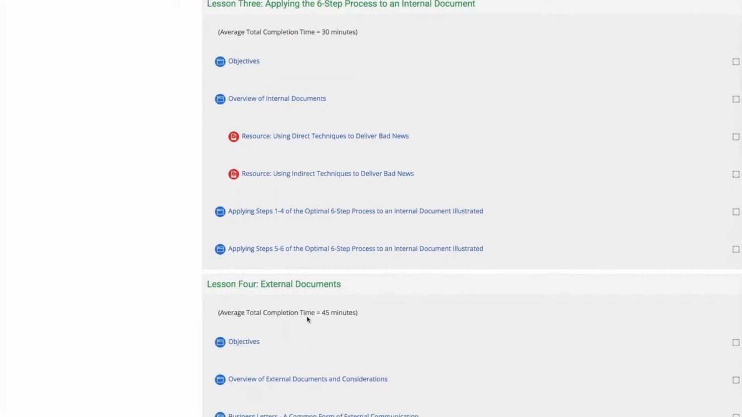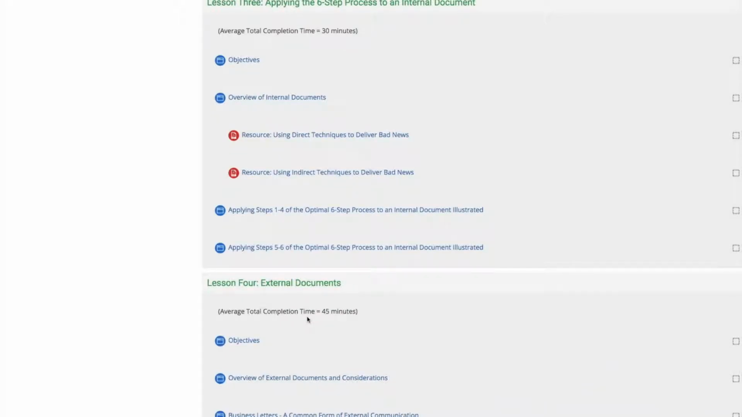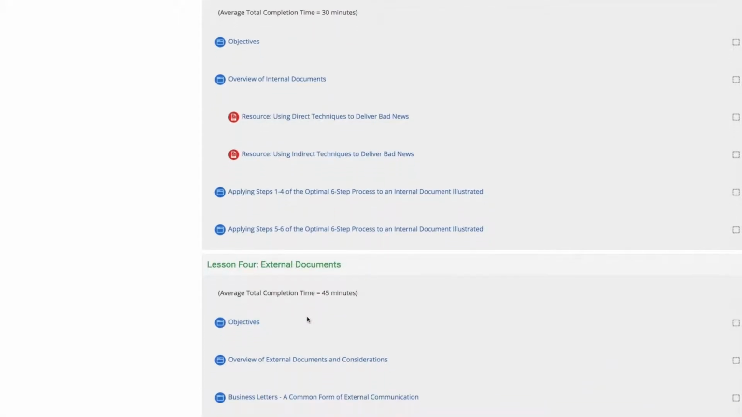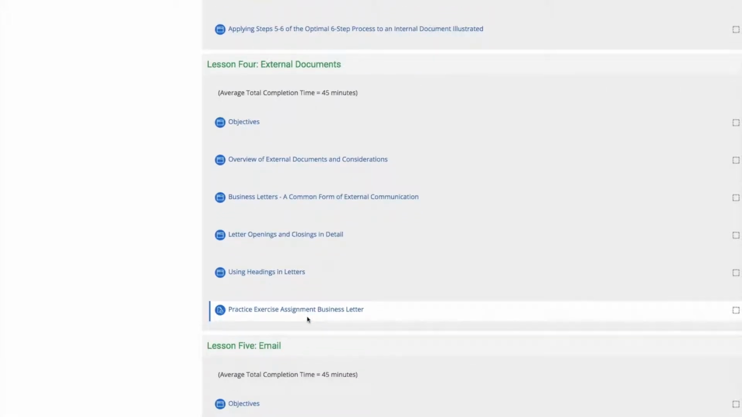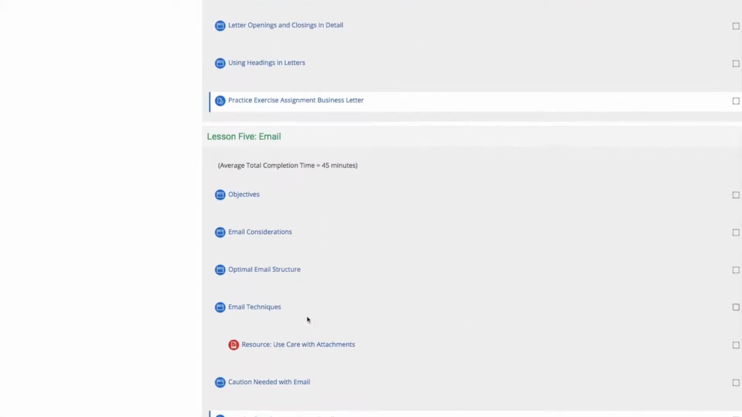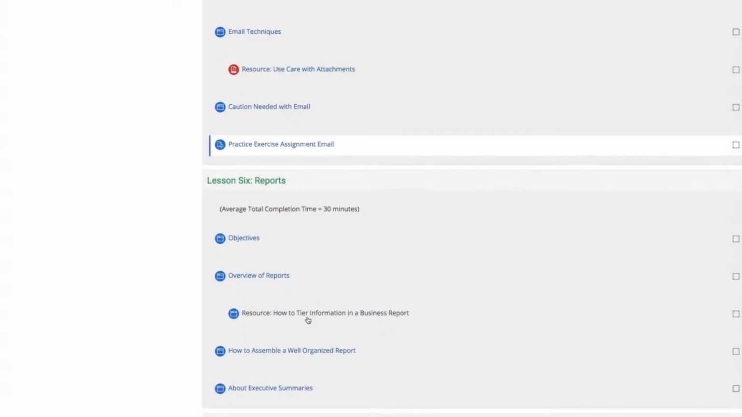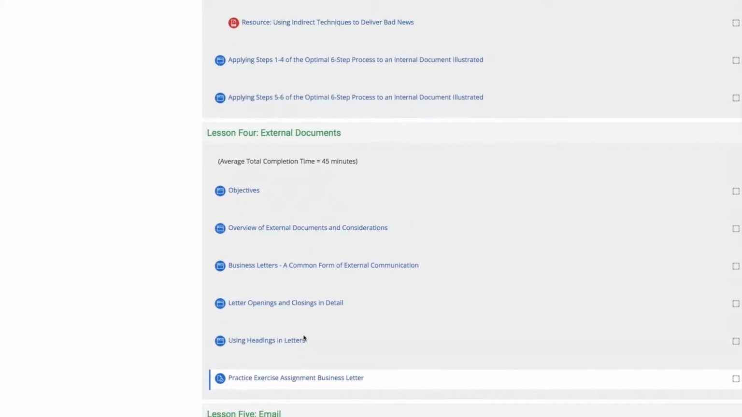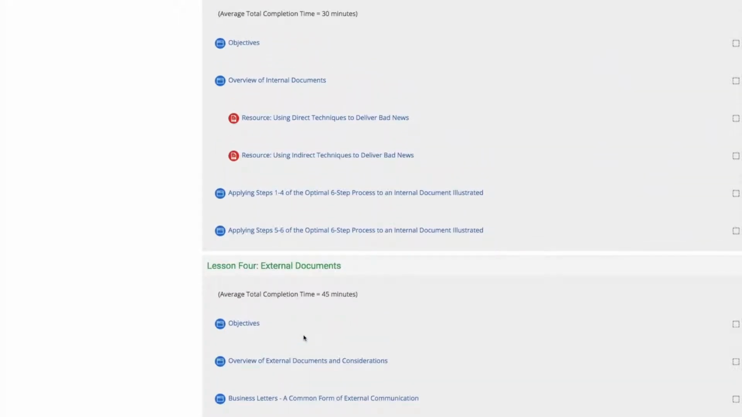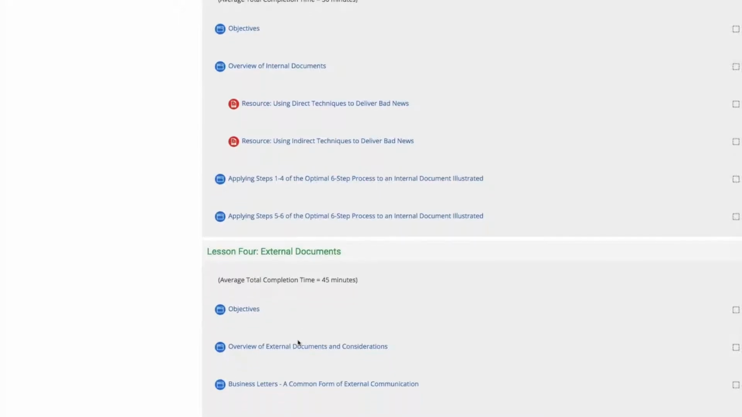So you can see lesson 3 is information on an internal document. Lesson 4 is external documents. 5 is email. And 6 is reports. So those are the key documents we work with, but it is important to know that because of the process work, in many ways, this course is not entirely document-centric. You will be able to write anything at work after you complete the course.